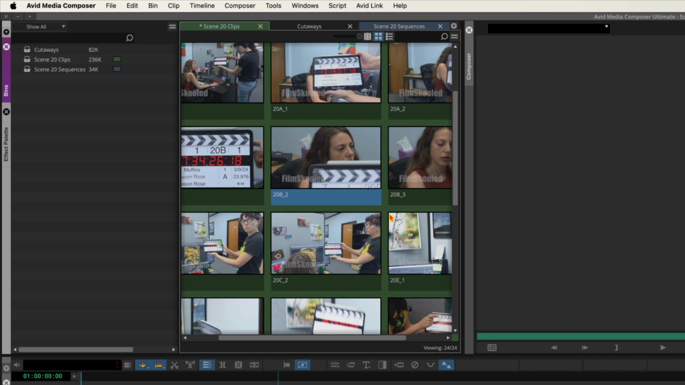You can also use your J, K, and L keys to play through the clip. L will play forward. K will pause it, and J will play backwards.